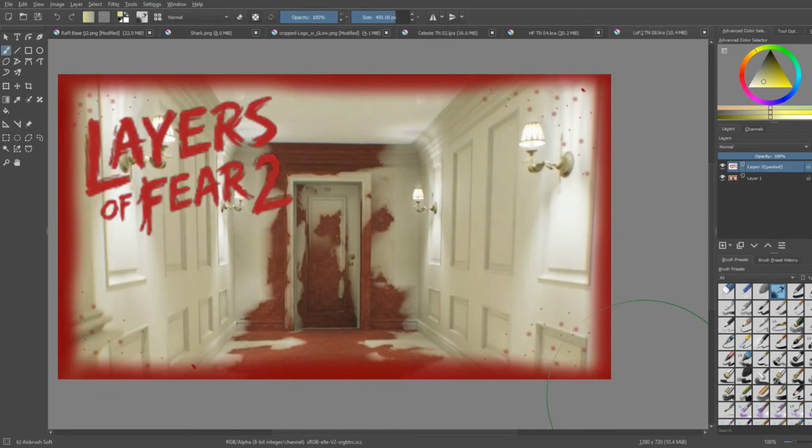A few others I'll show off. This one is not exactly my favorite, but I wanted to show this one for a specific reason. This is, of course, for Layers of Fear 2, which is just the background in a picture, or I'm sorry, the logo in a picture. But as you can see, these little red dot effects are meant to look like blood surrounding the edge, and I actually put that in there too.